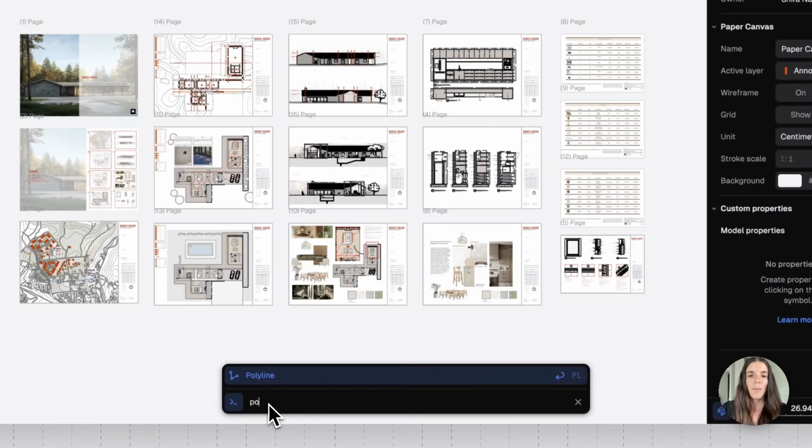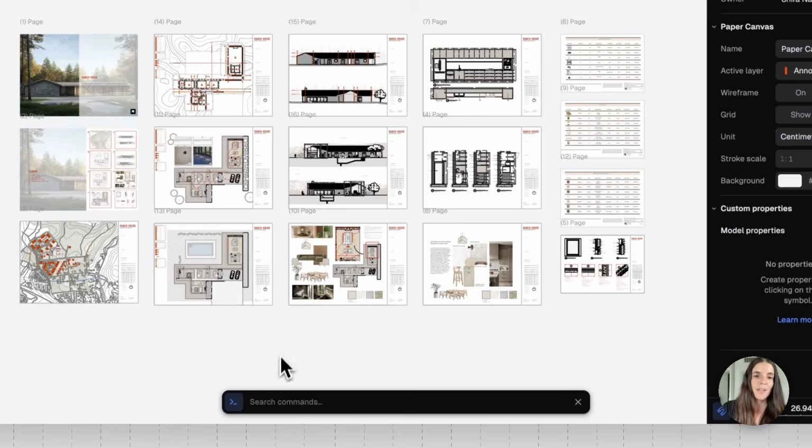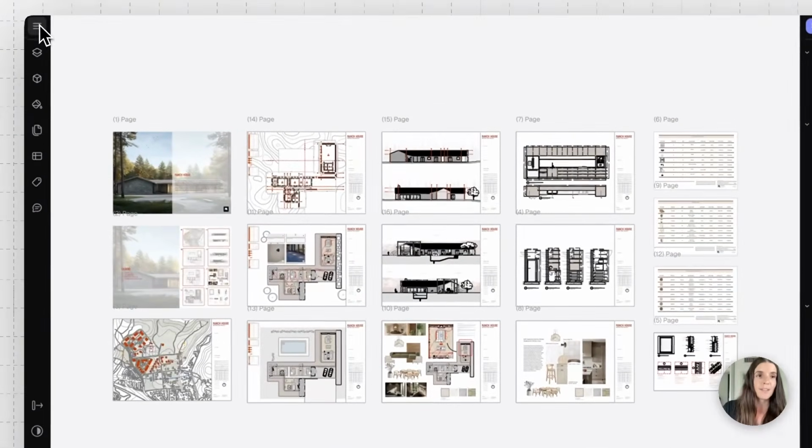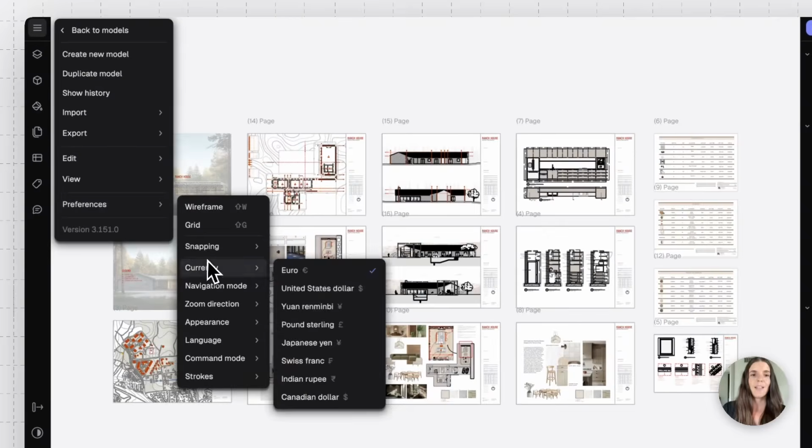So if I want to draw a polyline, I just have to start typing in and this will come up. Up to you to decide what's your preference. The default is always going to be shortcuts. If you want to change it, go ahead, visit the main menu, preferences, and change it right here.